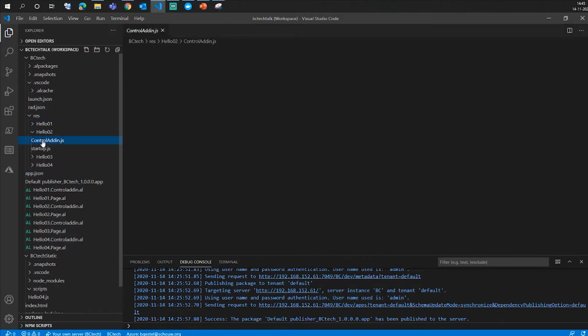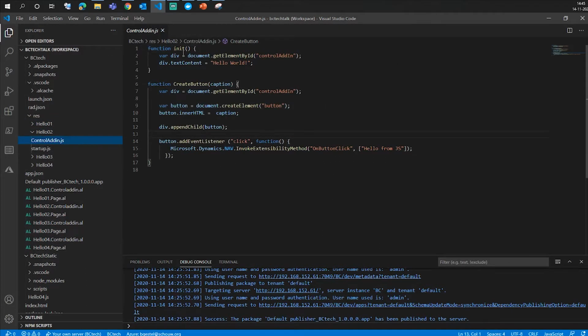Let's go to hello2. This control add-in has a function. It's the init function, and when you init it, it's going to do the same thing as we saw before. It's going to print hello world, and we have put a function in there. What this function does is it finds the same control add-in spot, and it attaches a JavaScript button to it. So when we call this function, a button will appear. To that function, we added an event listener on the click event, and when that happens, some little magic happens, and inside of Microsoft Dynamics NAV, the invoke extensibility method will be called, and we'll see what that does a little bit later. And the method we will call is the on button click, and we will allow a text to go in there as a parameter.